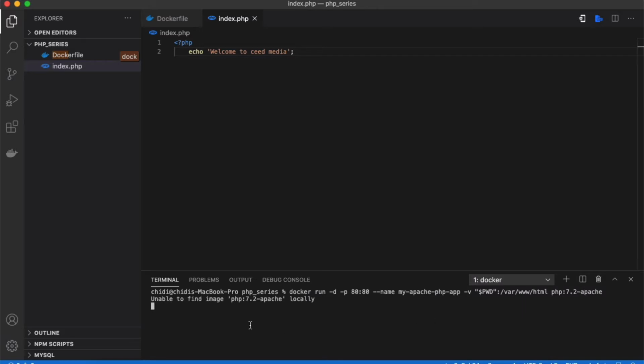Okay, let's run this and see. Okay, let's run this. I'm going to change it to 7.4.